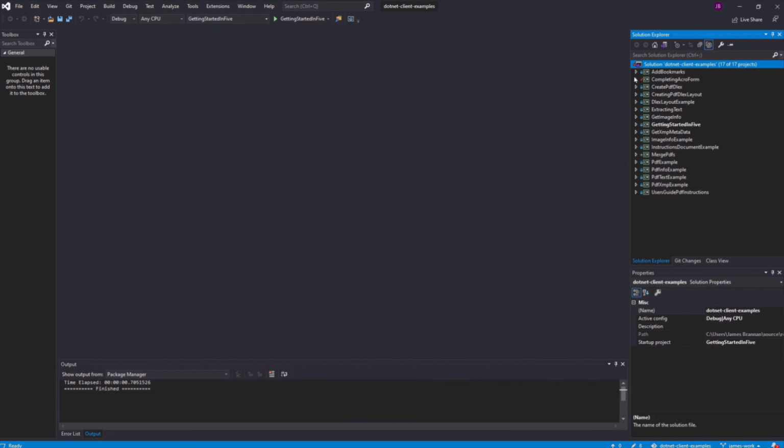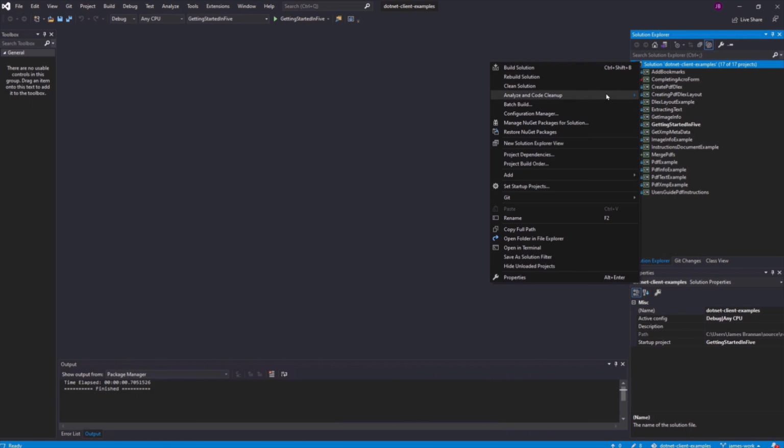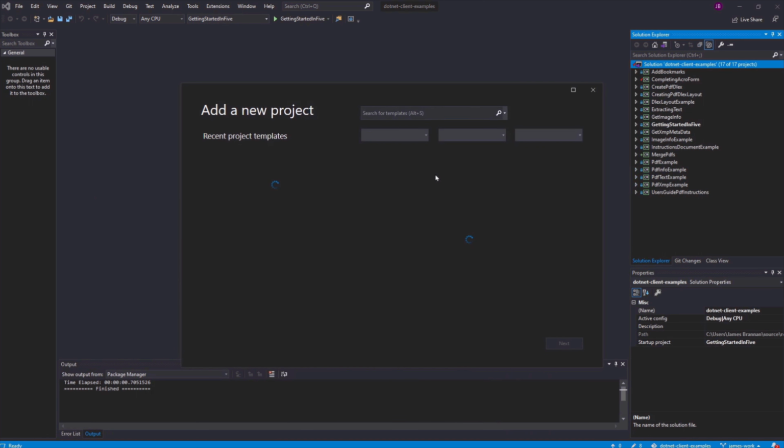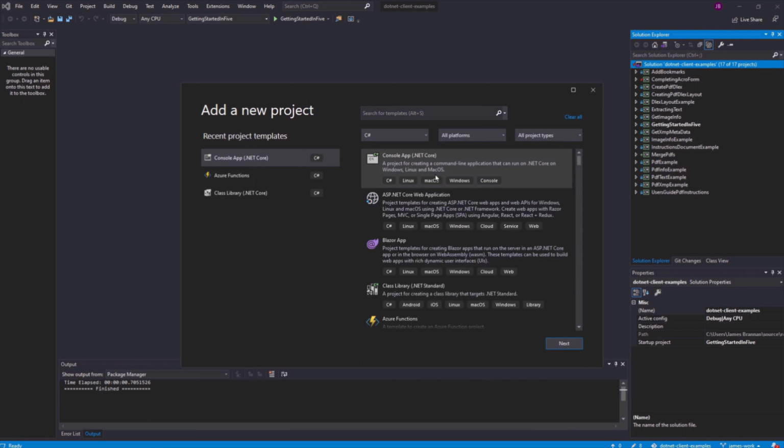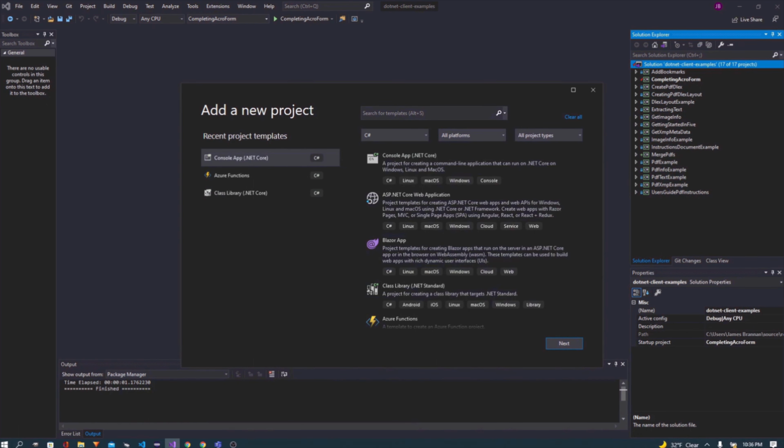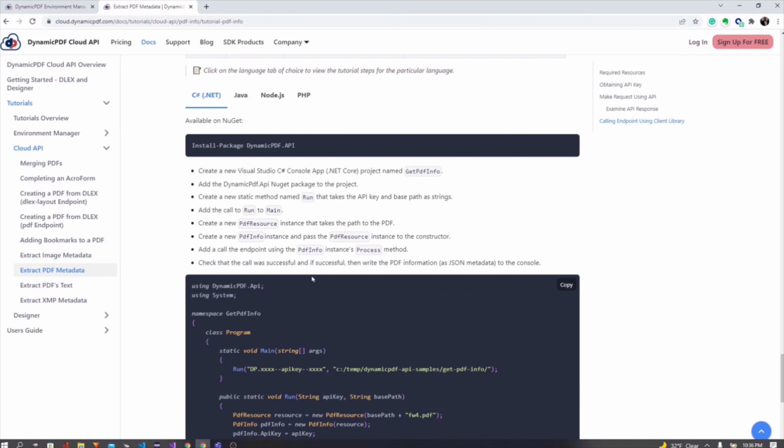Go up to the solution, right-click, select Add, New Project. Wait for it to load, and then we're going to create a C# .NET console application. Let's see, I forgot the name, so let's go to the project. Let's go back to the documentation and find the name of the project. Sorry about that. Oh yeah, the name is going to be Get PDF Info.